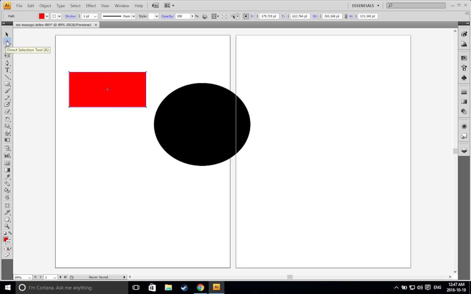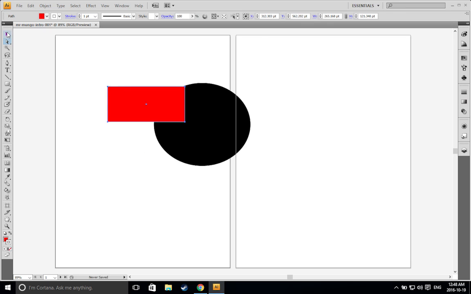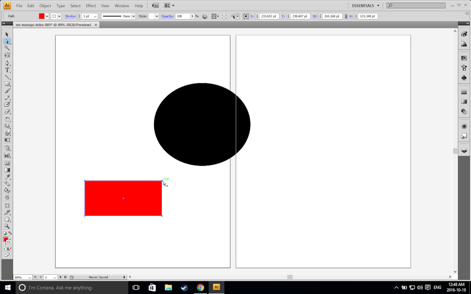Now this tool here is the direct selection tool. You'll notice that when I hover here, they give me the hotkeys that I can use to switch between them, going from V, which is selection, to A, which is direct selection. This tool is similar to selection, except that it allows you to select individual anchor points.